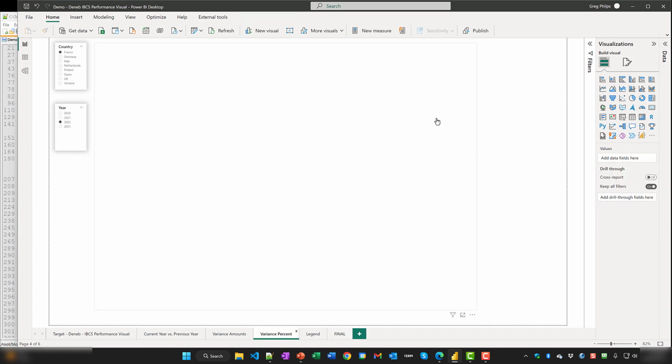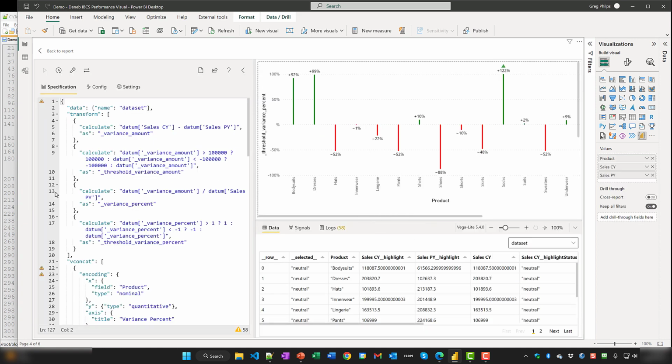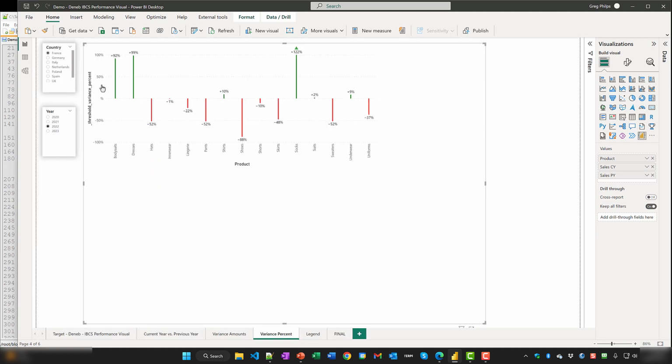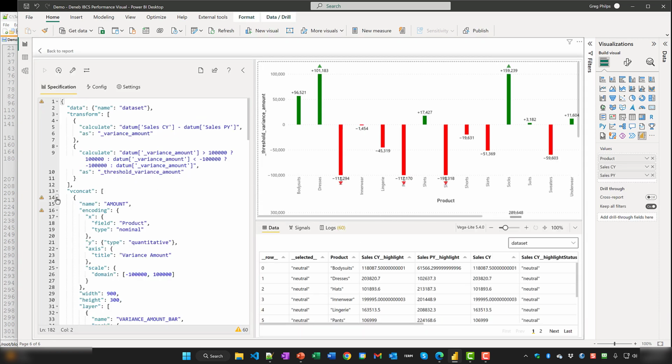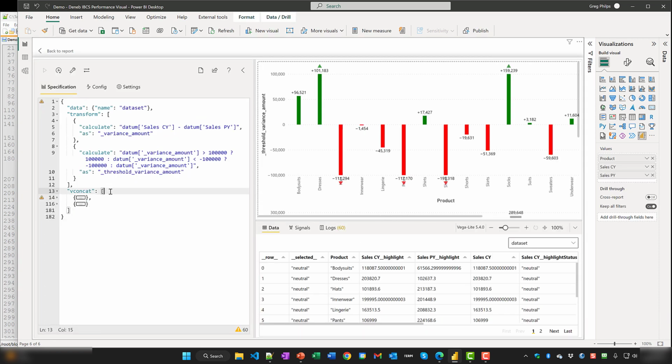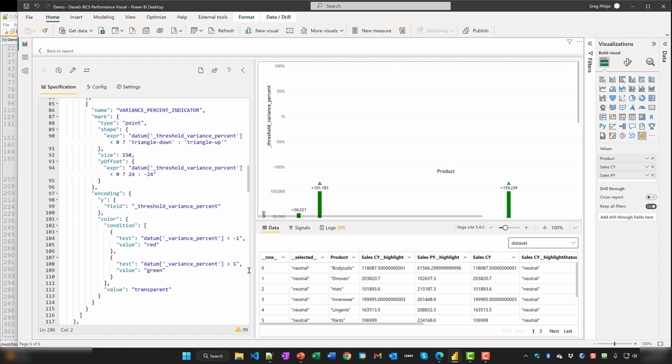Go to variance percent. Add the block, or sorry, the layer block. That one. Back to our final. In here. So again, I expect that won't work quite right because we're missing the transform block.